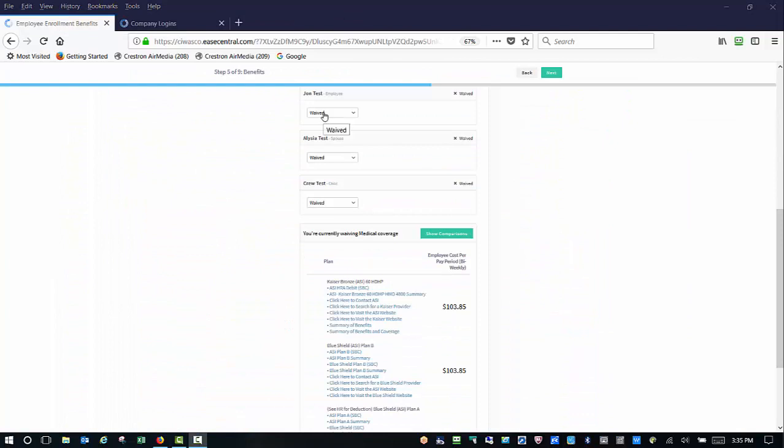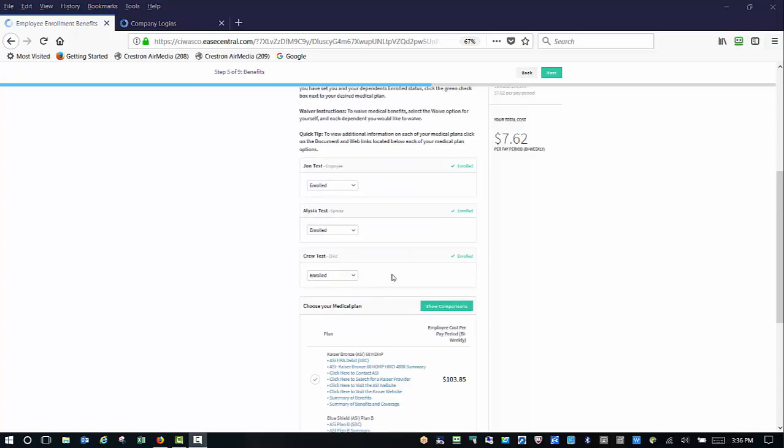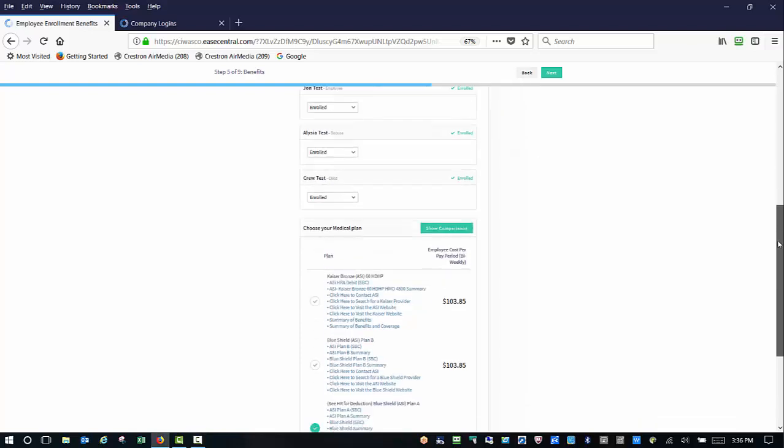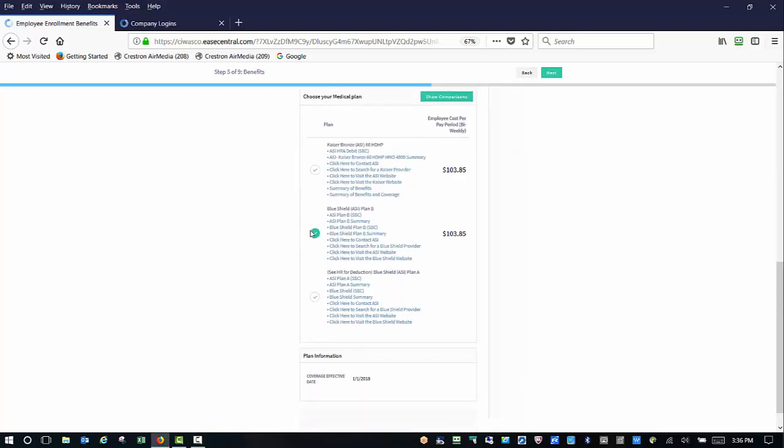Benefits elections is easy. To waive medical benefits, simply make sure yourself and each dependent is set to waived, and then click Next. To enroll in medical, simply select the enrolled option from the drop-down for yourself and each dependent you'd like covered under the plan. If you notice, your per pay period deductions will change based on who's enrolled on your medical plan. Once you've set your enrollment statuses for yourself and your dependents, you need to scroll down and pick your plan by selecting the green checkbox next to that plan.